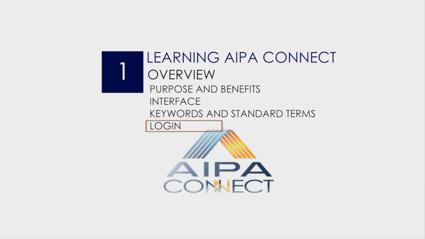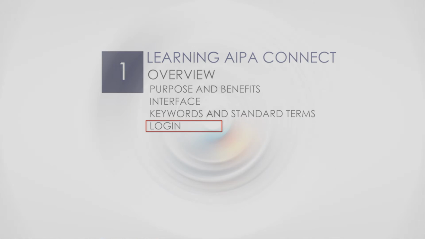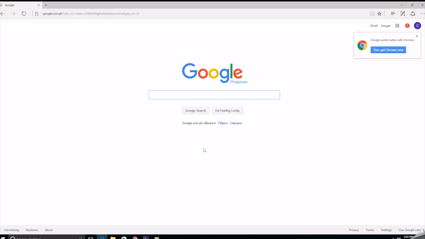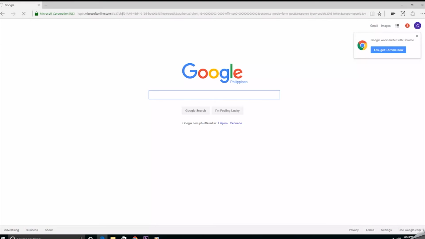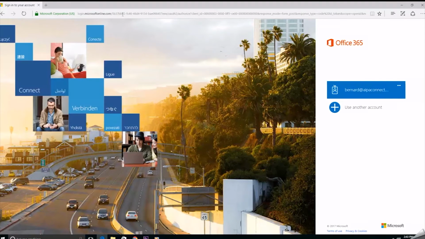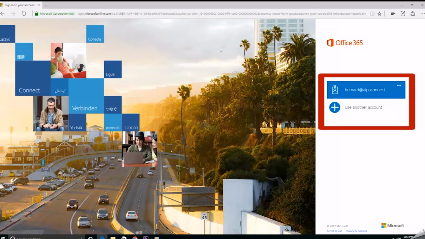Log in. Now, let's get started. The first thing you need to do is learn how to log in. On your browser address bar, type www.aipaconnect.com. Press Enter, and on your screen appears a list of authorized accounts. Choose yours if it appears. Temporarily, we are using Mr. Bernard's account, so I am clicking this one and entering the password.